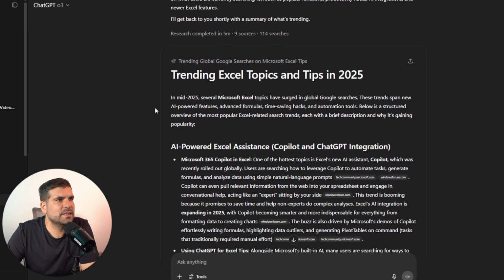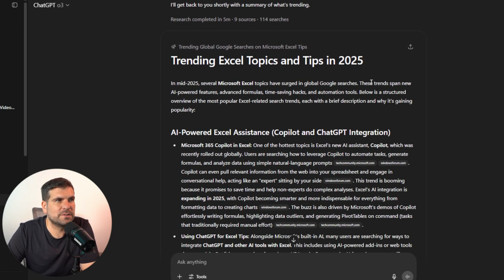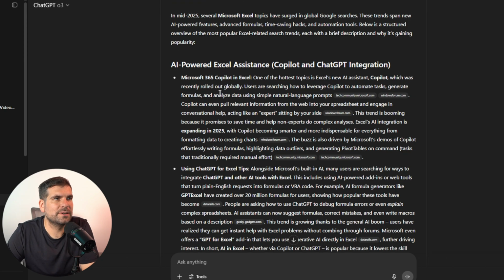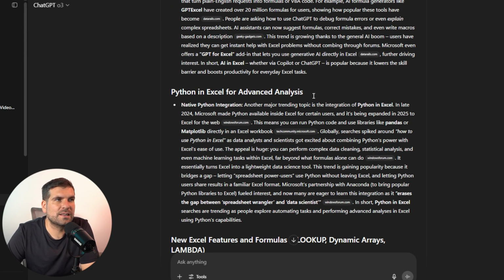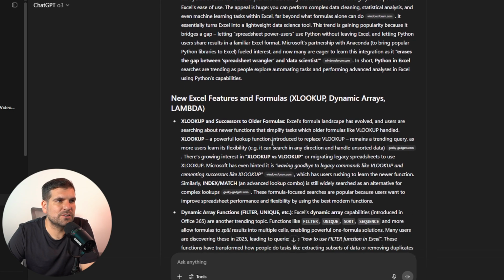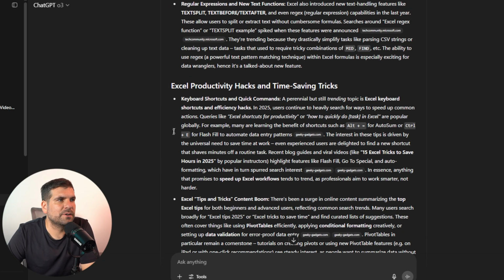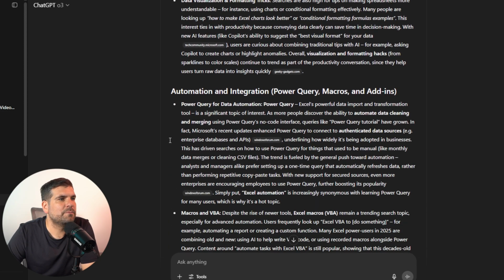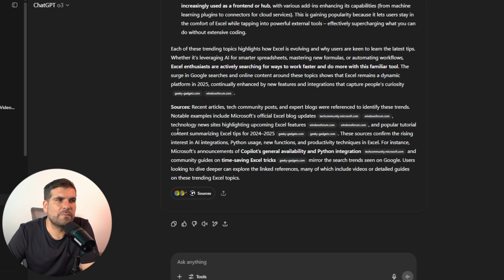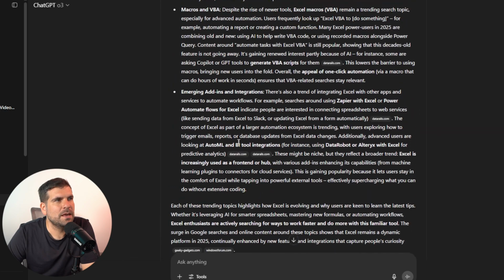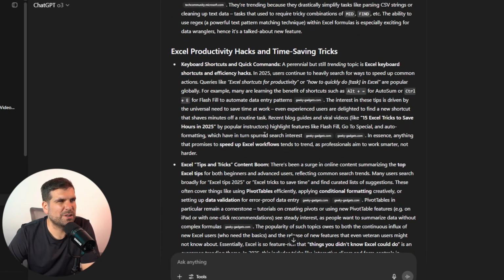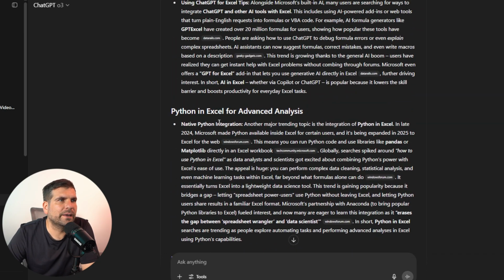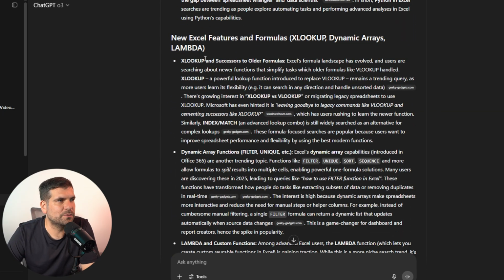Okay, so this is basically trending Excel topics and tips in 2025, right? AI-powered Excel assistance. You've got Python in Excel for advanced analysis, new Excel features and formulas, and there's a fair few things going on there. You've got Excel productivity hacks and time-saving tips. And basically, you go through all of these different things that are trending on Google at the point of asking ChatGPT, and we focus on one or two of them, right? I'm just going to focus on one that I typically like within what I do, which is going to be really focusing in on the new features and formulas, right?